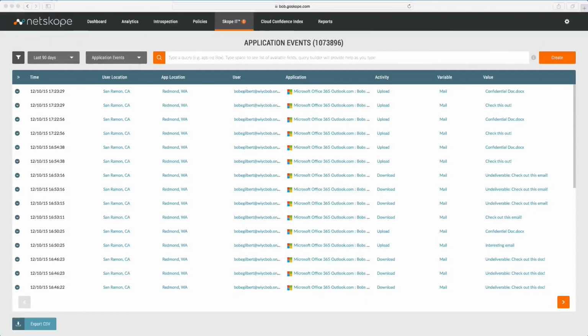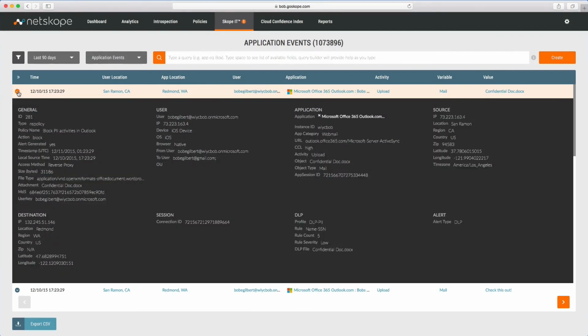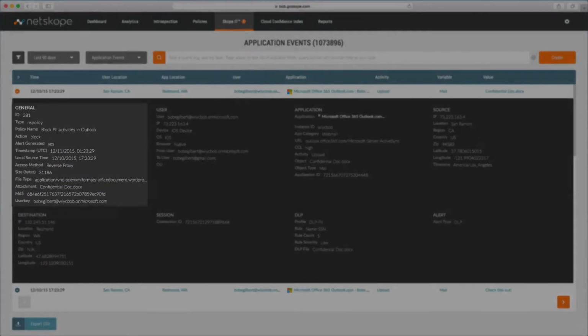Let's take a look at the policy result from an admin point of view. Using Netskope SkopeIT, we can see details about all cloud usage activities. If we zoom into the one that just took place, we can see details such as what content was associated with this activity, what the specific activity was that was being performed, and what policy was triggered.